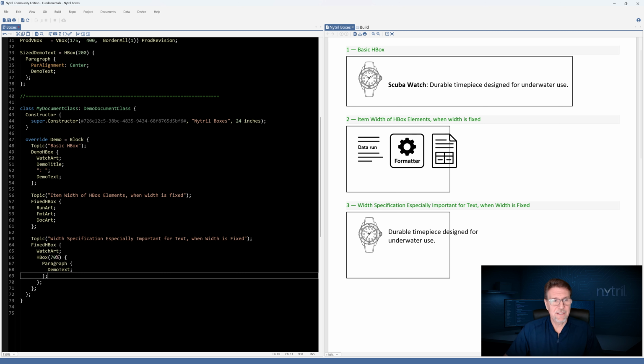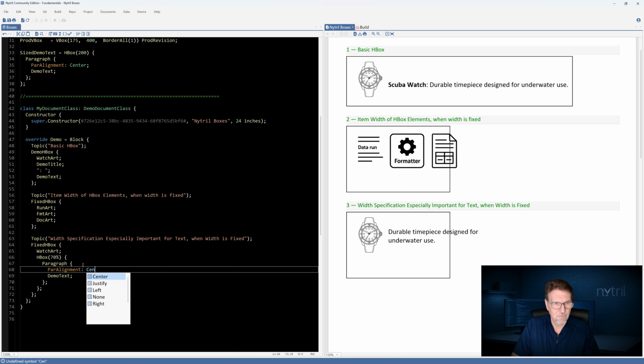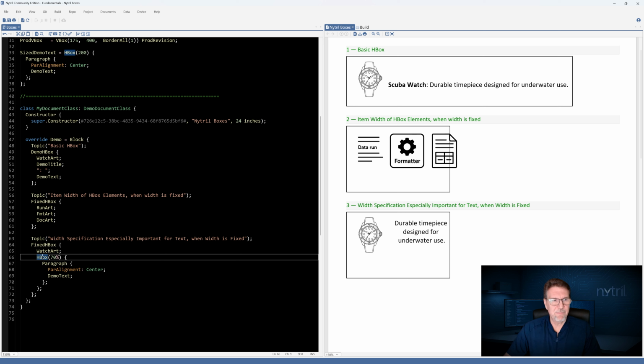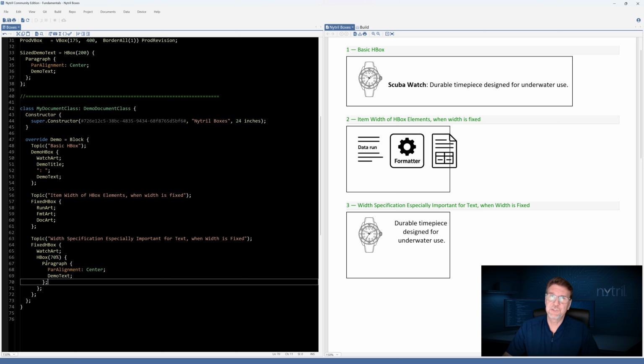And then again inside of a paragraph. And then in the paragraph we can give it par alignment center. Now what I've done here is I took an HBox and I said just make yourself 70% of the size of the parent container, and then in there drop in a paragraph of content, and I'm centering the text inside the paragraph. And the point here is just to be deliberate about your placement of text in an HBox.